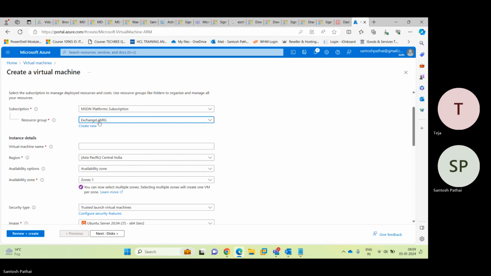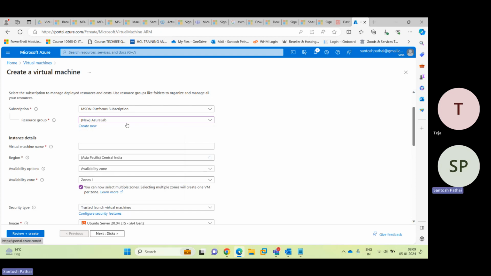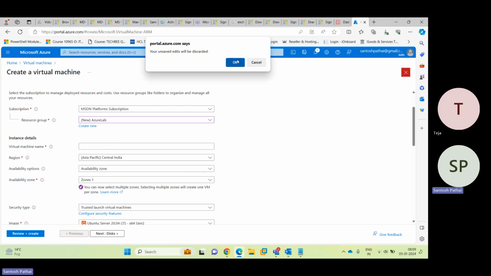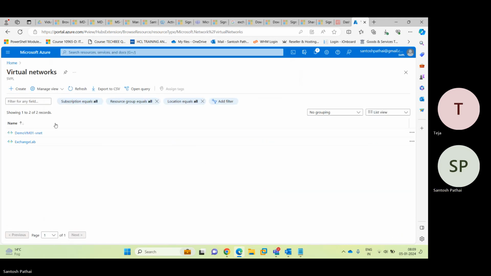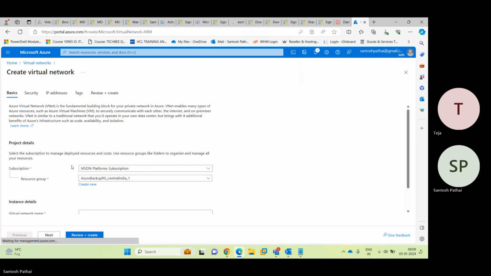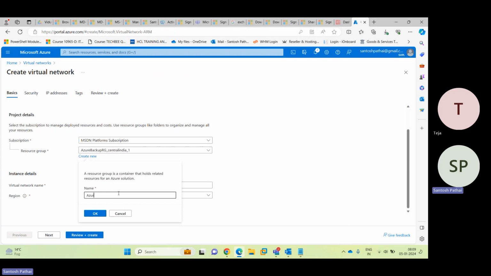Let's select a subscription. We'll select our resource group as Exchange Lab RG only. Or let's create a new resource group. We'll say Azure Lab. I've given the resource group as Azure Lab, and we'll first create one virtual network. Let's create a virtual network first. I'm going to make use of the Azure Lab resource group.